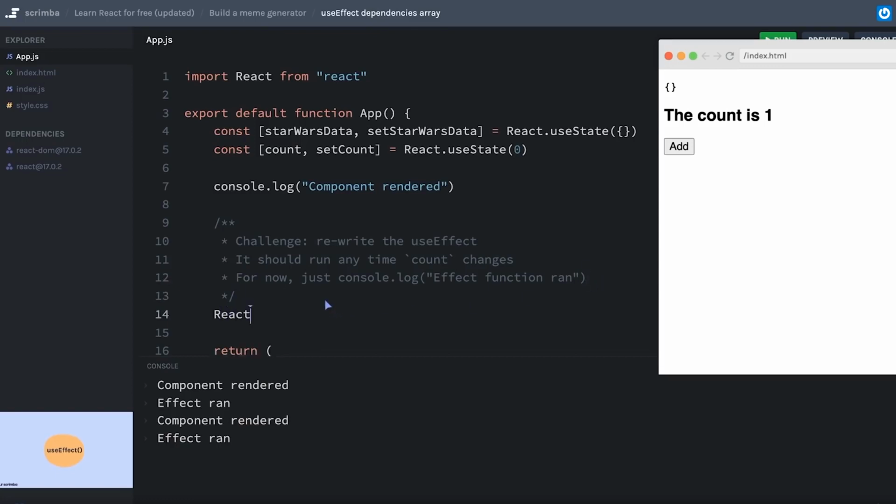We can start our effect by using React.useEffect. As a side note, just like we could destructure useState from the import statement up here, we can also destructure useEffect if we wanted to. In fact, I would suppose this might be the more common way that you'll see it. But just like with useState, I'm going to use React.useEffect just so that it's very clear where useEffect is coming from. useEffect takes a function as its first parameter.